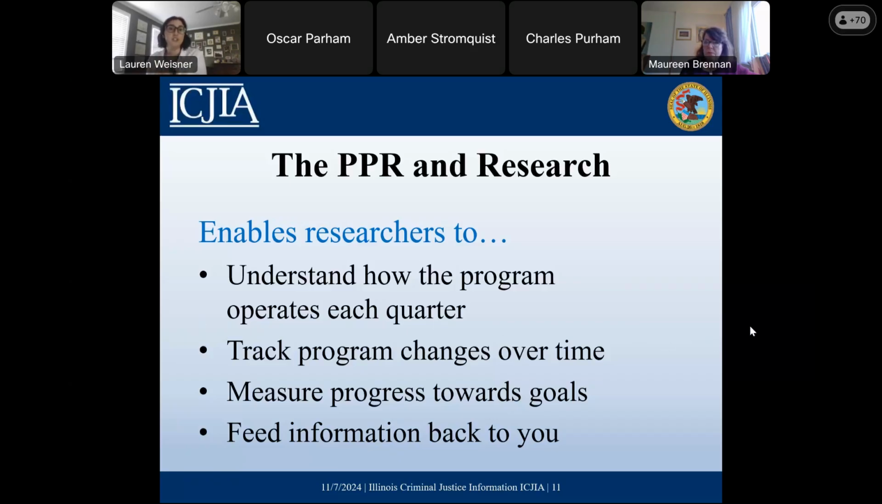So if you have worked at all with getting your grants executed, you know that your program was asked to develop specific goals, objectives, and measures related to the R3 program. And the PPR is a way to submit data that demonstrates how you are making progress towards those things. And it also allows researchers to feed information back to you. So I will talk about that in just a little bit.